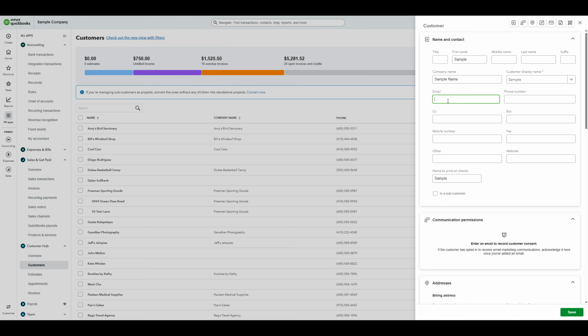Enter the phone number. This makes it easy to reach out for clarifications, and it appears in the customer profile for quick reference. Use a clear, standardized format so your team reads it easily.